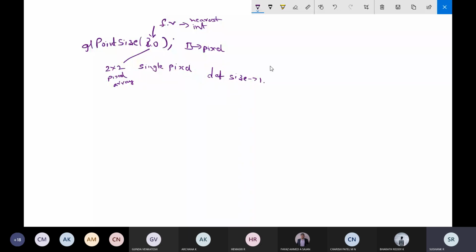How to change the color? Color can be changed by the glColor function, which takes a 3-dimensional floating value. So it will take 3 parameters: the first parameter will be red, the second parameter will be green, the third parameter will be blue.